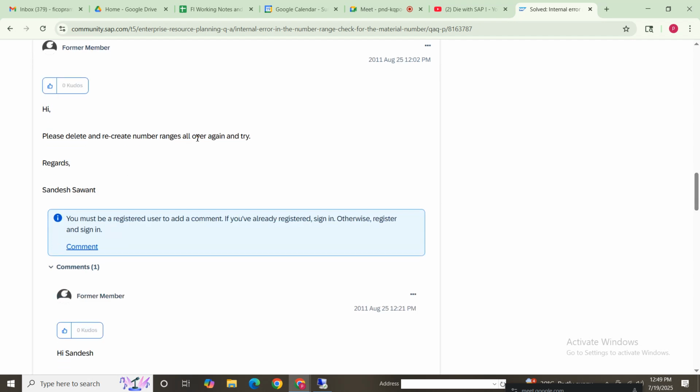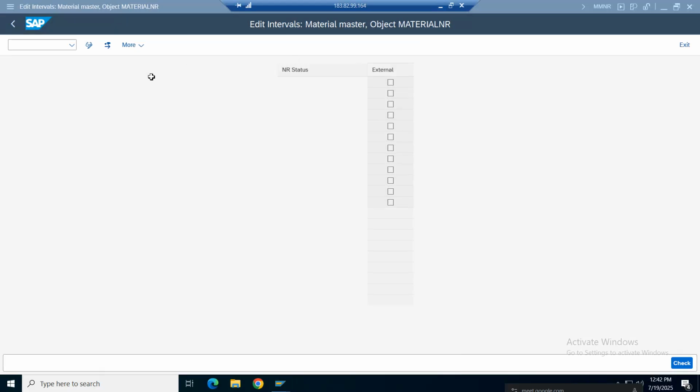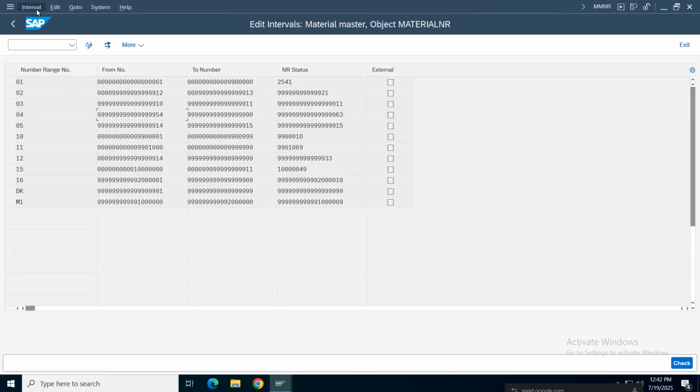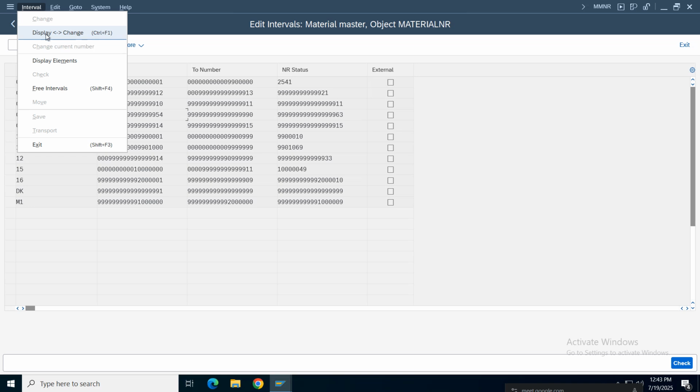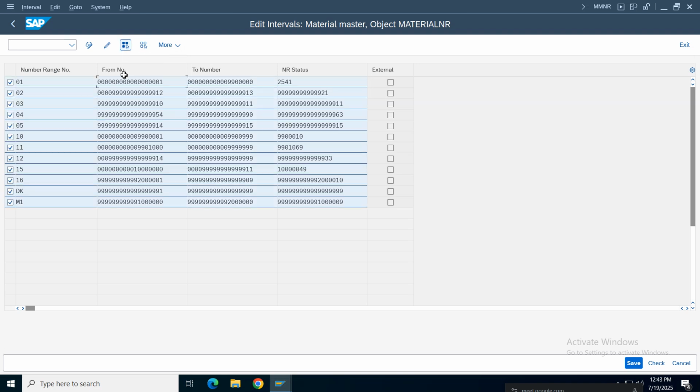Please delete and recreate the number ranges all over again. What do you mean, delete all numbers? At which client level? Now after adding the group in MMNR. Okay, can we add a group here? Where to add the group, sir?